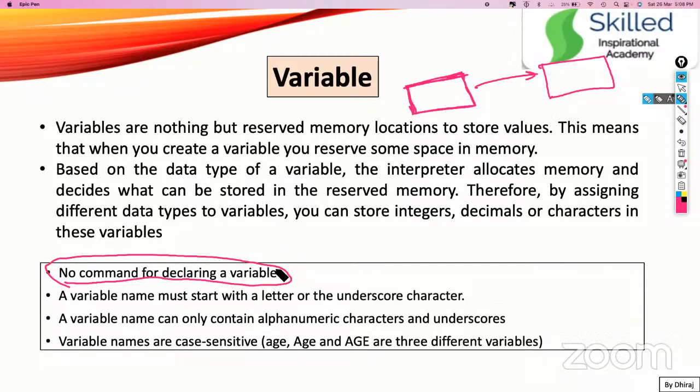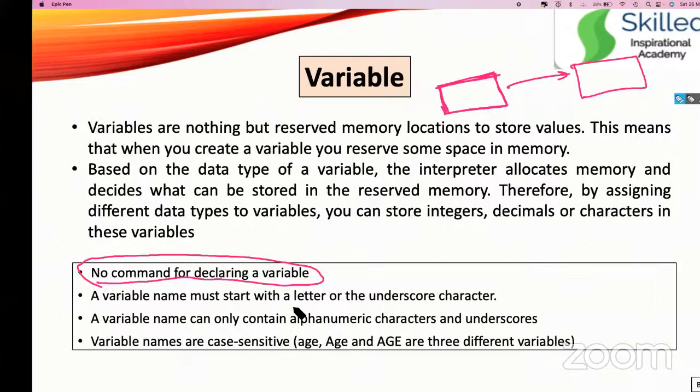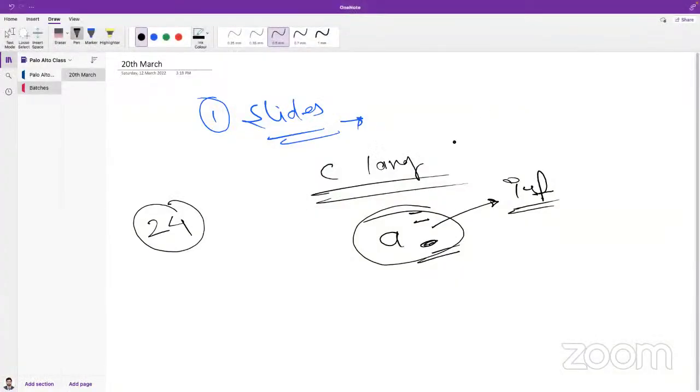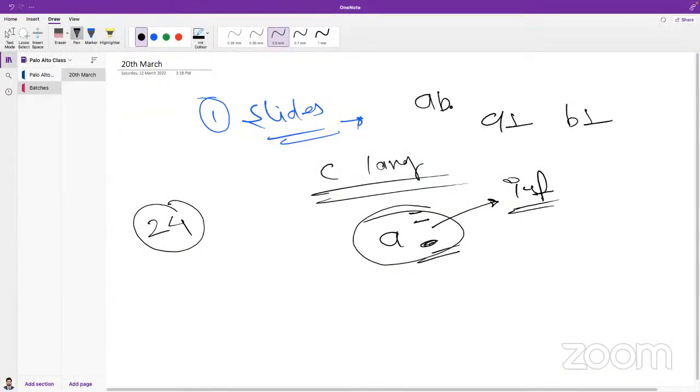Now, a variable name must start with a letter or underscore character. That is the very important part, guys. So a variable name should start with an alphanumeric character. It could be like A1, it could be B1, it could be AB, right?